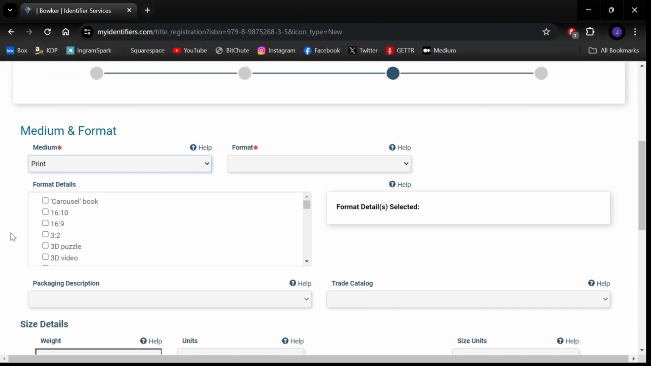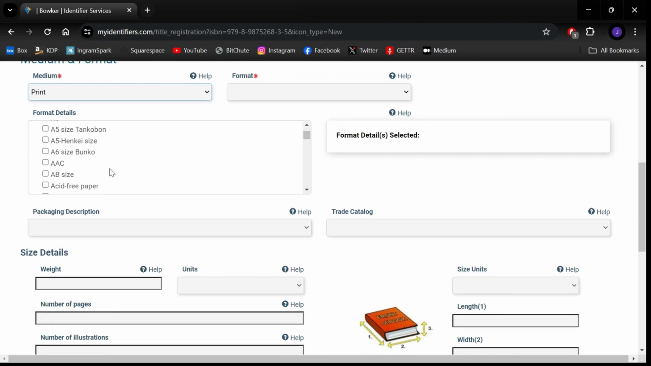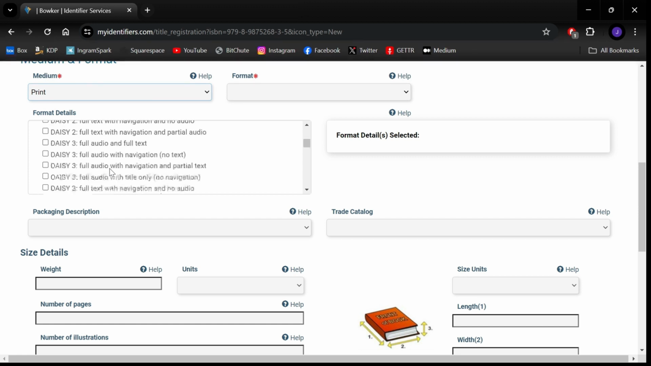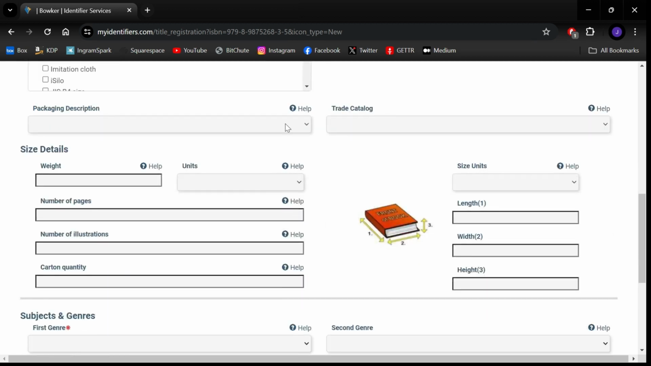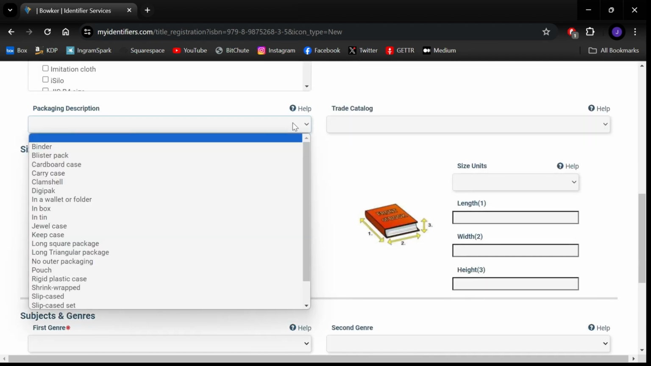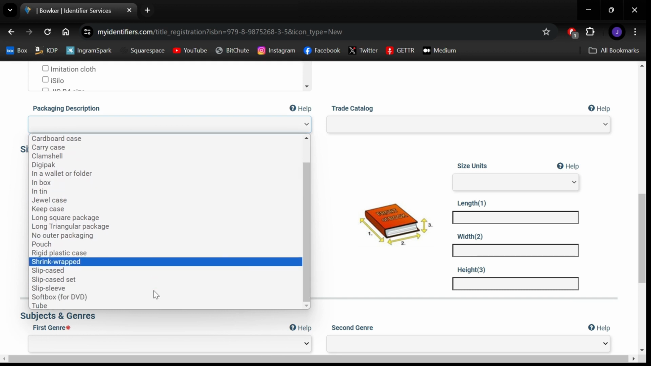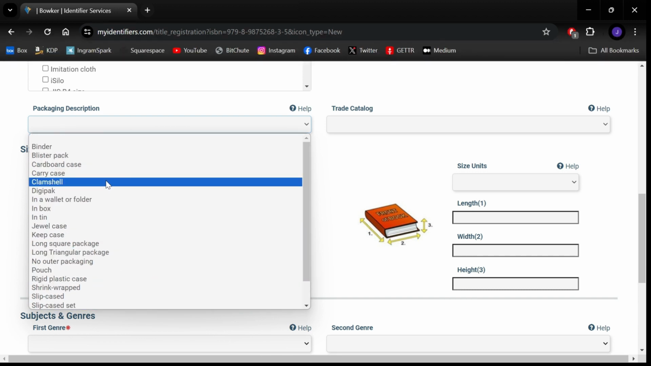So here's print. So for format details, I would just leave this blank. There's so many different options and it's not required anyway. So I would just leave that blank personally. And then there is the packaging description. I would leave this blank as well. I don't really see any reason to put anything here. I don't think you're going to be distributing your book in a clamshell.